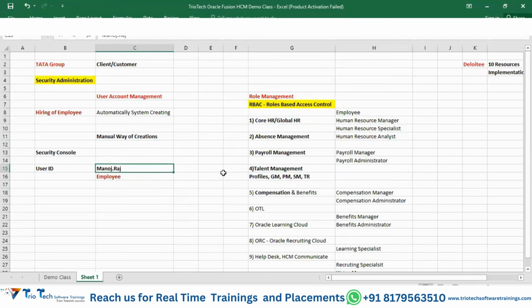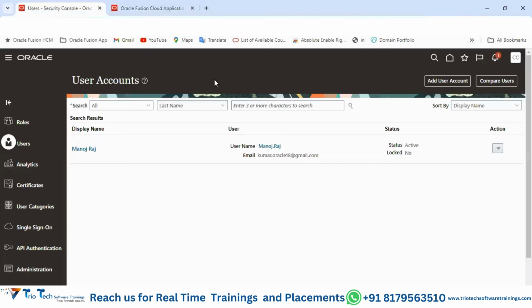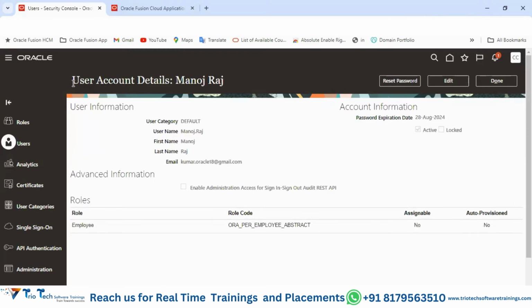Now again, I'm going back team. Now as an admin team, if you want to do any sort of updates to the user accounts, as I told you, you can come to security console, users, you can search for the user team directly, and then you can click on that display name. Then you will enter into his account details team. See, user account details for Manoj.